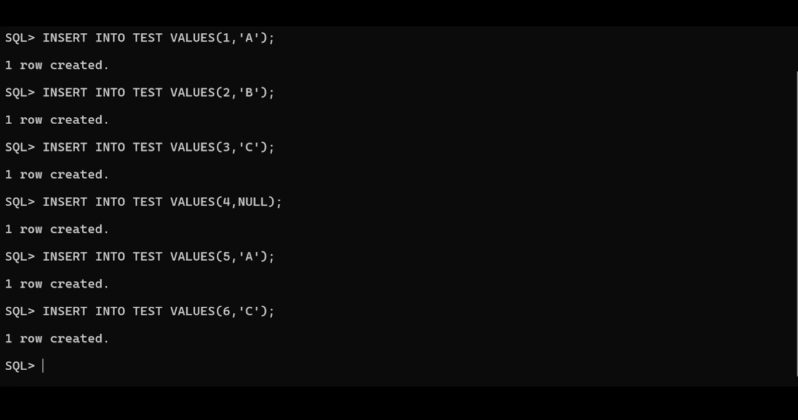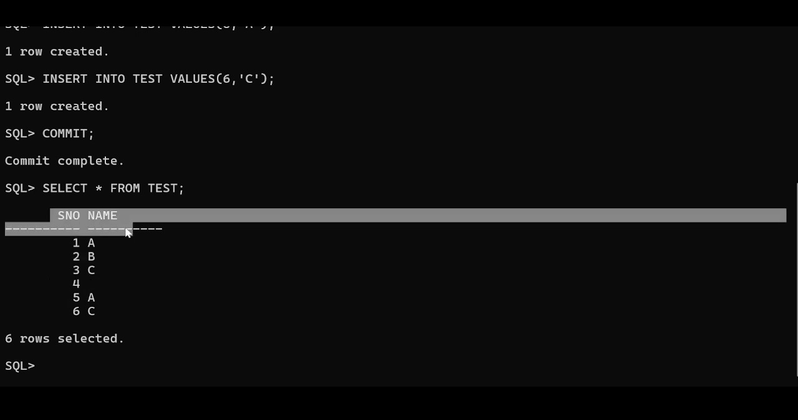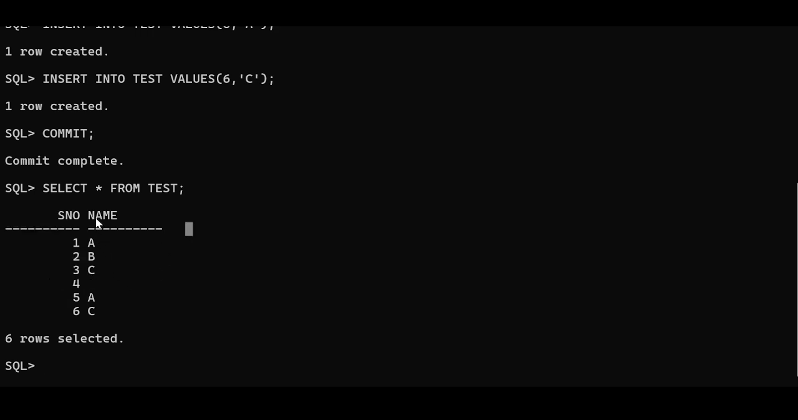So the data are collected in such a way that, to commit also. Select star from test, you see, there are 6 rows and 2 columns here. But again, when you take the name column, the name column has some duplicate data, right? And also the name column has some data that is not defined, which is the null here.